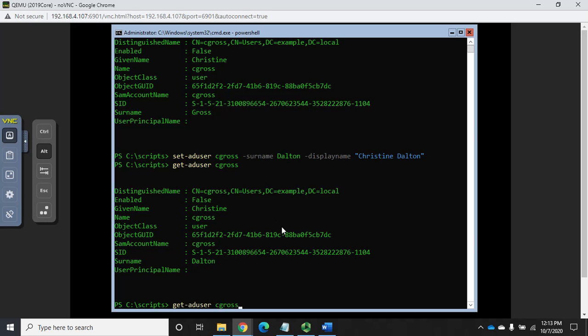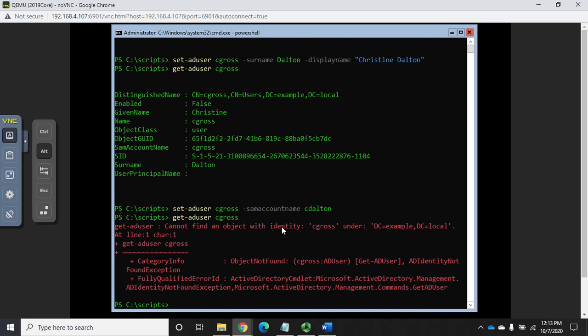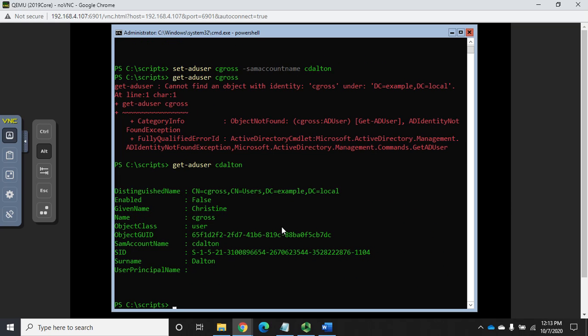So what you may end up wanting to do is let's change her SAM account name to C Dalton. And now if I do a Get-ADUser C Gross, oh my gosh, she's not there. Let's Get-ADUser C Dalton, and there she is. Now her name is still displaying as C Gross, but her SAM account name, her security management name, is now C Dalton.